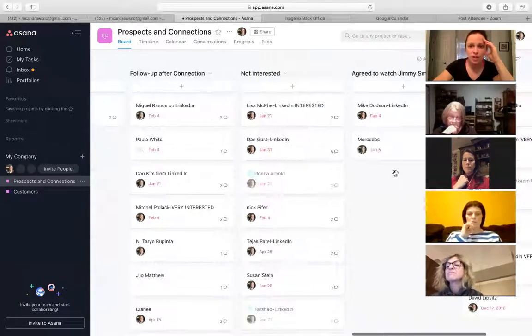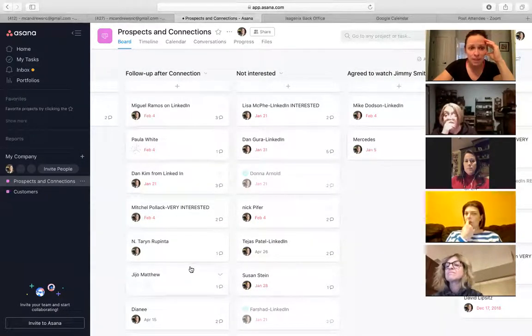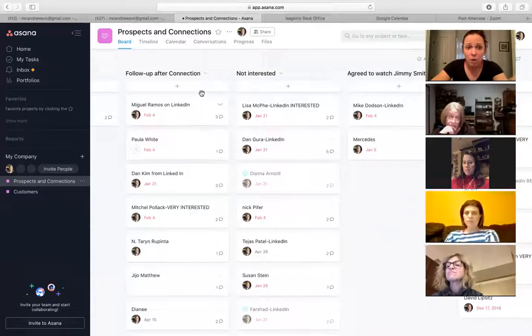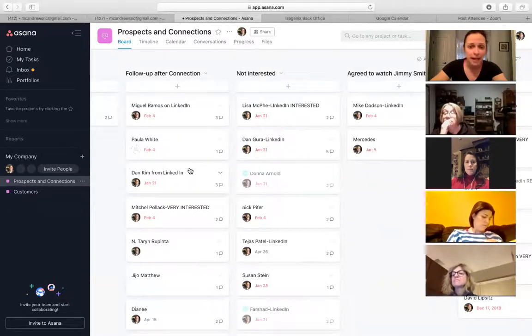I also wanted to show you guys, I also have follow up after connection. These people are uber important. The people that are follow up after connection, think about how much time you have invested in these people. These are the people you don't want to forget about. These are the people that you've connected with. You've sent them information. They've looked at the information. You've gotten on the phone with them. You've invested time with them.